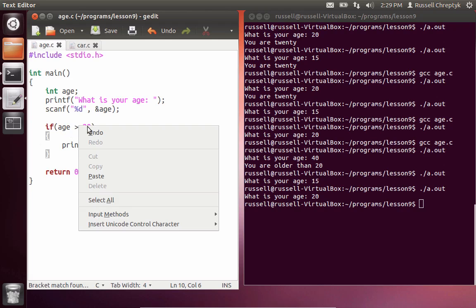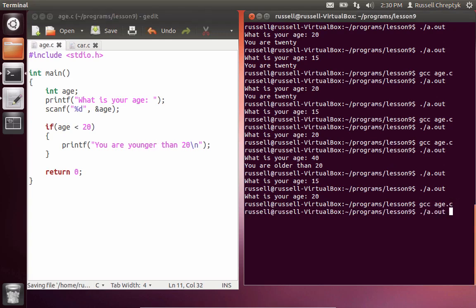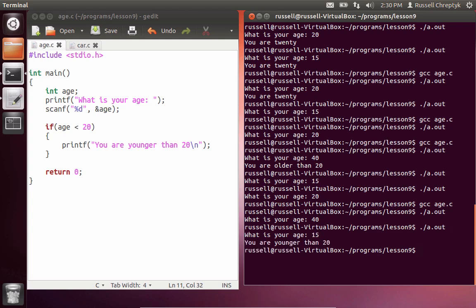Next is the less than symbol. So if I make this less than, then you are younger than 20. And the same applies when we run this. So it doesn't print out anything if I enter in 40 because 40 is greater than 20. But if I enter in 15, it will say you are younger than 20.